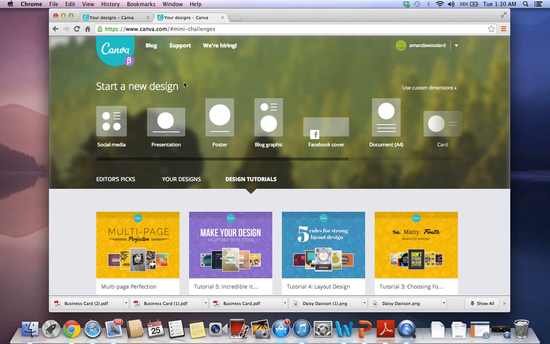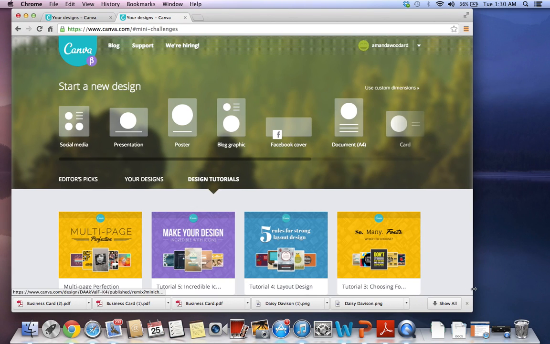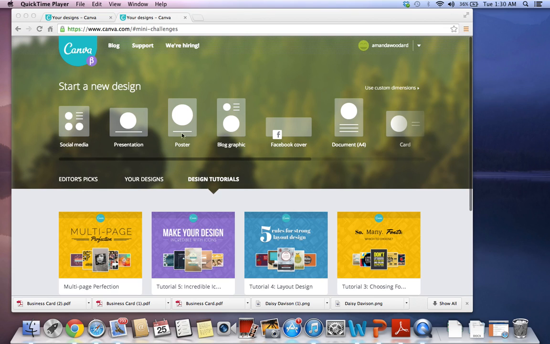And yeah, so that's pretty much this program, this app, this Web 2.0. And yeah, that's all.